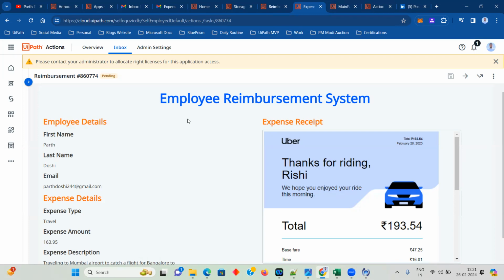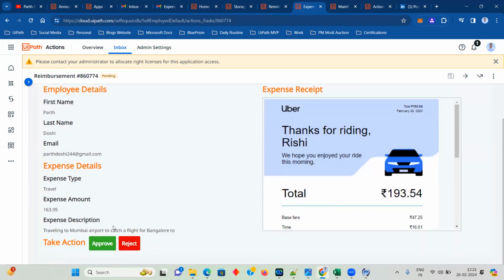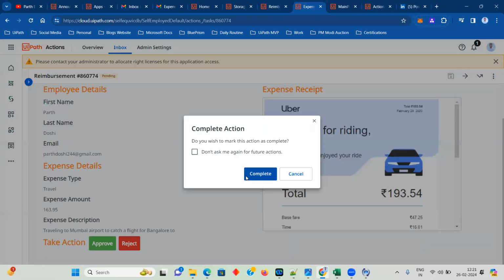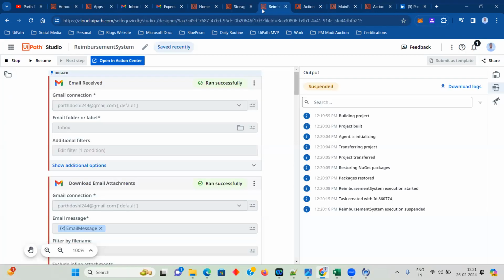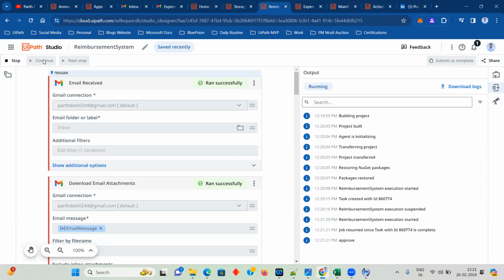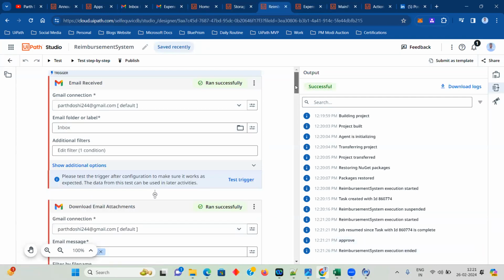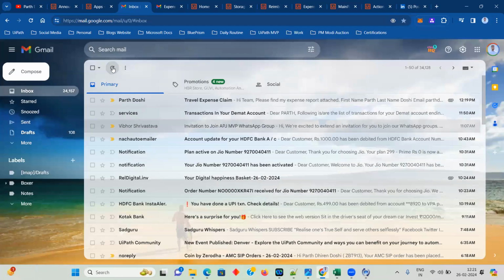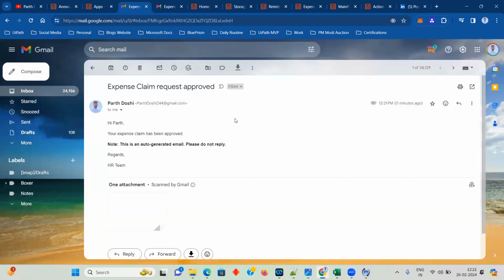I don't know how long the video has been, but we have created a UiPath Action app for an employee reimbursement system. Now, once you click on this approve button over here, submit the action. In the normal scenario, the task will automatically resume, but here I'm going to click on the resume button on my own. And if you see here, it is logging approved, the execution has ended. And let me see. So if you see, hi Parth, your expense claim has been approved. Note this is an auto-generated email. Please do not reply. Regards, HR team. And along with the attachment.